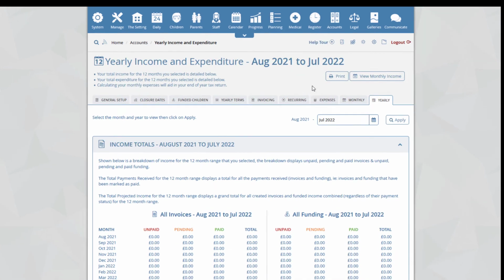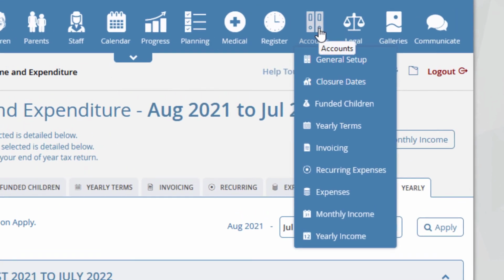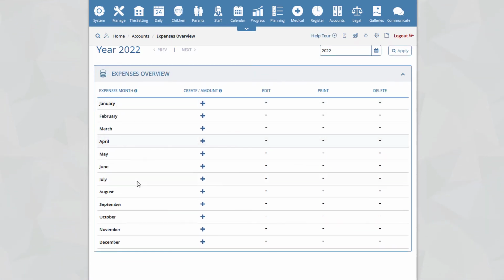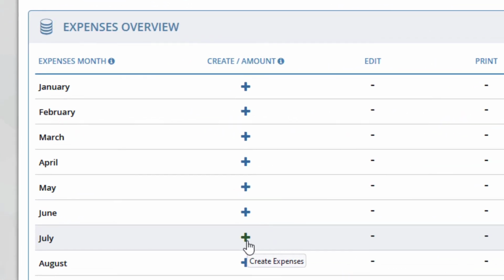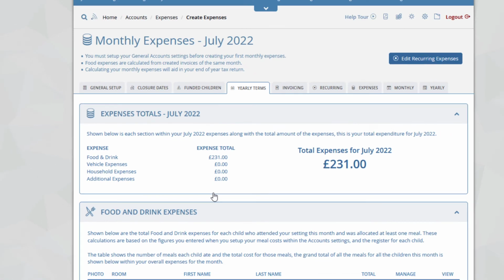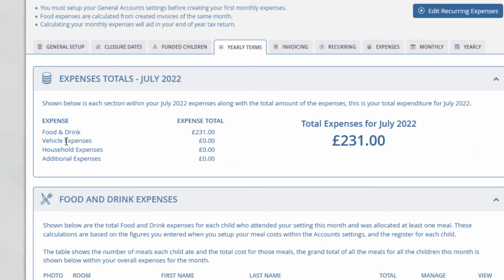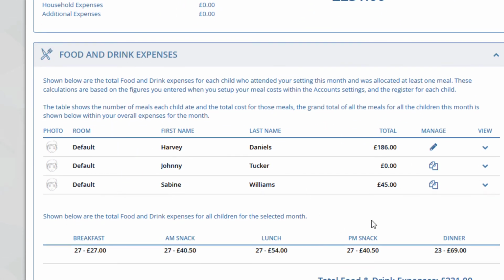We are now going to create our expenses for July. We do this by placing the mouse over the accounts icon and clicking on expenses. I'm going to scroll down to July 2022 and click on the plus icon to create the expenses. You'll now see at the top of the page we have an expense total so far indicating food and drink of £231. This £231 has been automatically calculated from the invoices we created for the 3 children on the system.